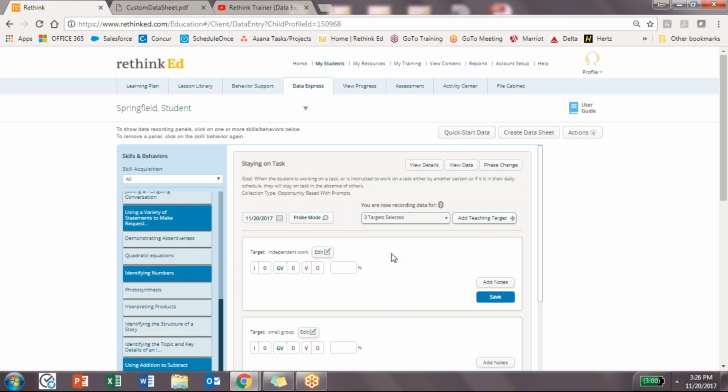Let's look at what they look like for data entry. So for example, staying on task, your goal will be here. Here's your data collection type as it looks exactly like on your hard copy data sheet. But here we just want to make sure that we have our correct targets selected here. So you'll either see baseline or you will see the actual teaching targets that your teacher has set up here.